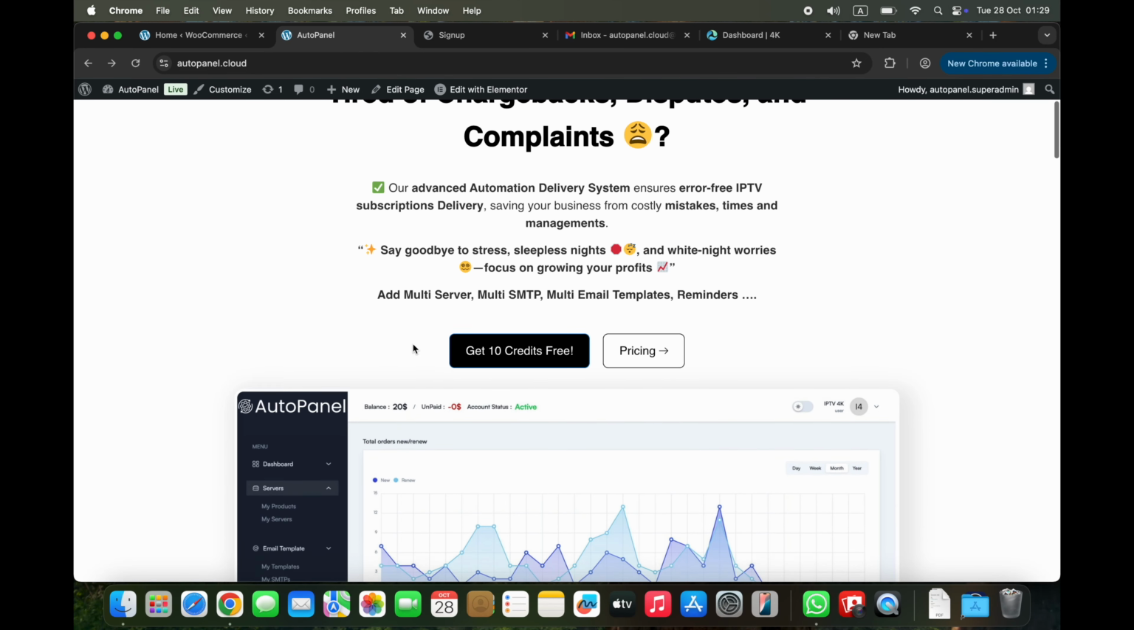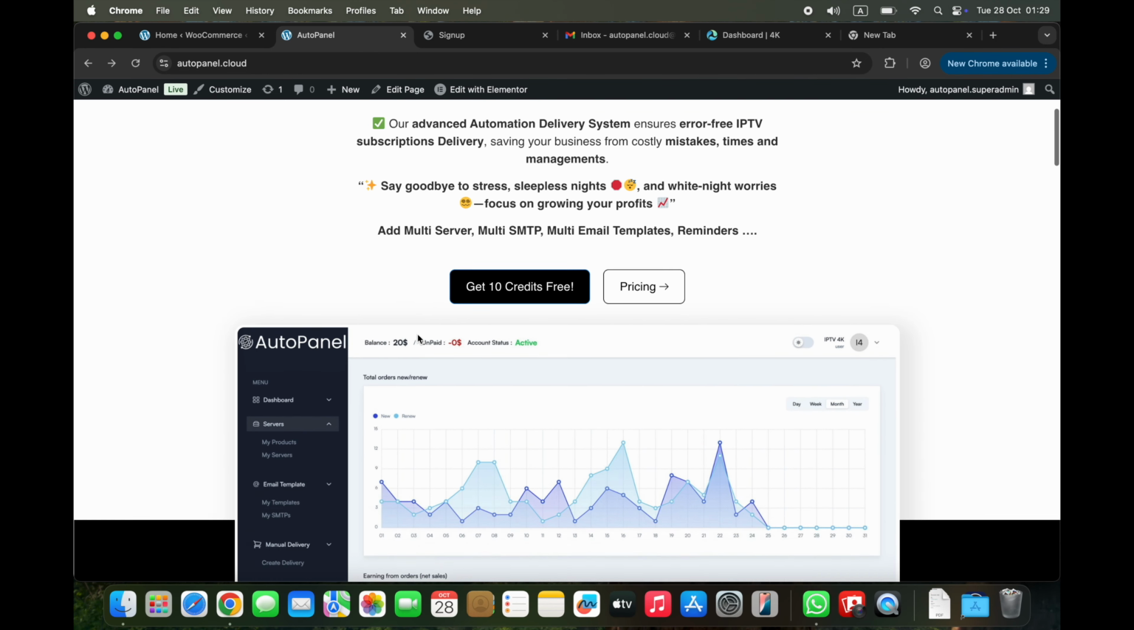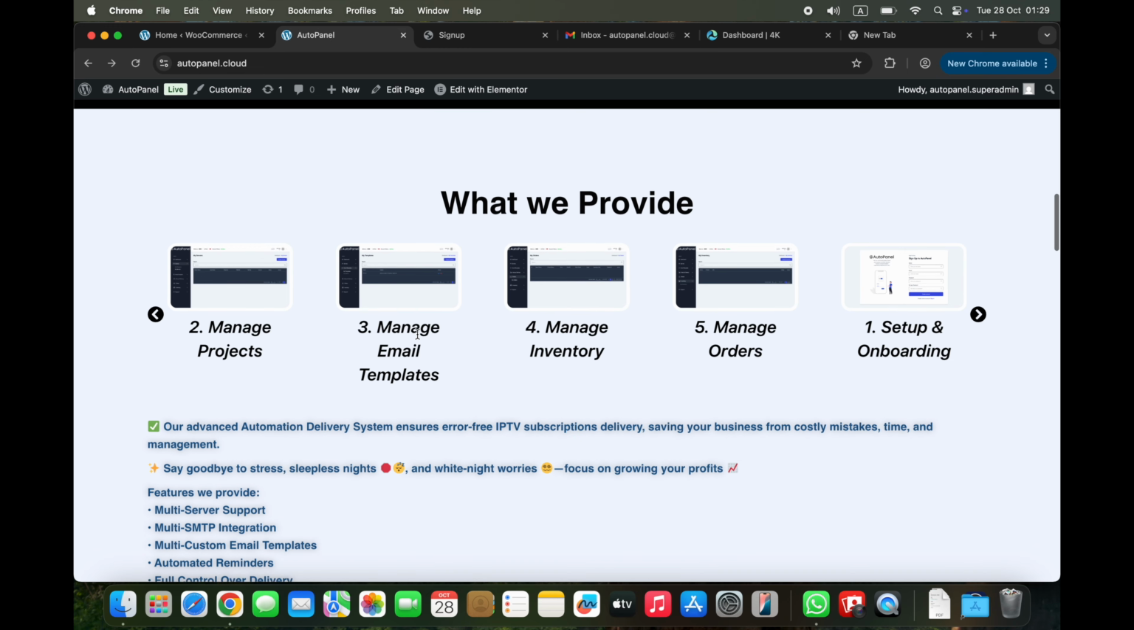Hello, and welcome to the AutoPanel platform. In this tutorial, we will show you how to create and set up your account.